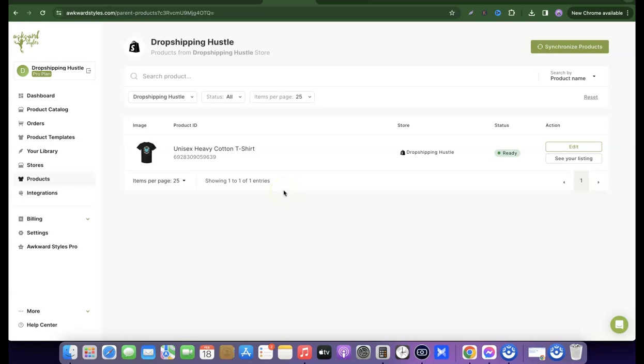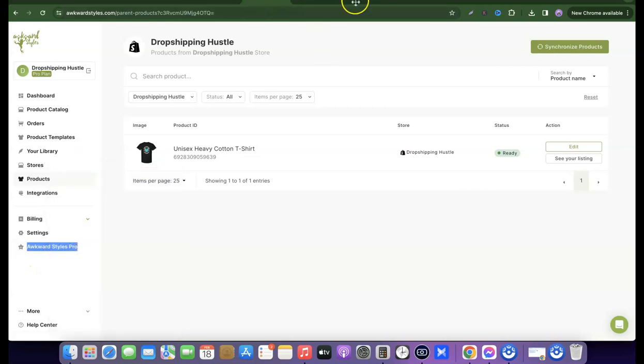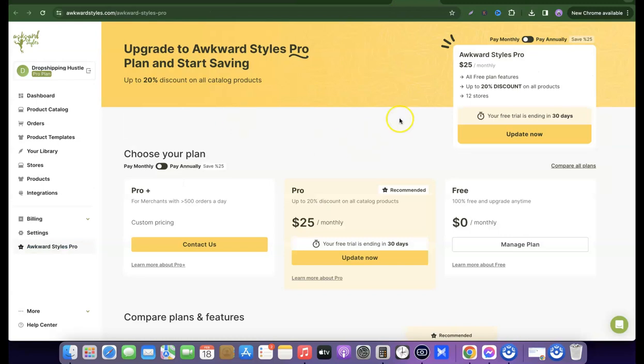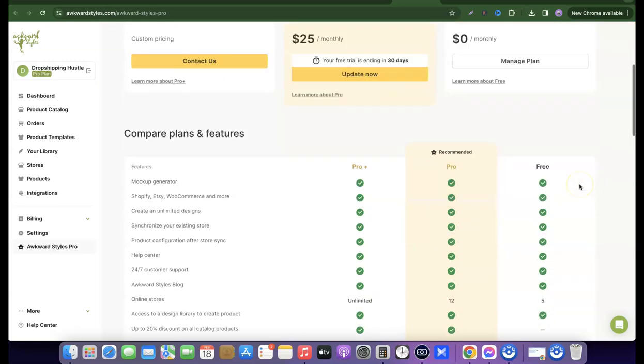So let's take a look at the pricing and see what difference they have in the pro plan and in the free plan. Here I'm going to scroll down, then click on Awward style pro. When you click on it, it's going to bring out their pricing details. So they have a free plan, and they have a pro plan, and they have pro plan plus for merchants having over 500 orders per day. The pro plan is going to cost you just $25 per month, and the free plan is free forever. All right, so let's look at the difference.